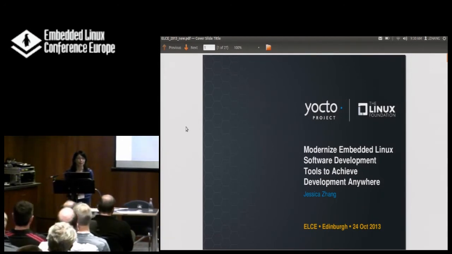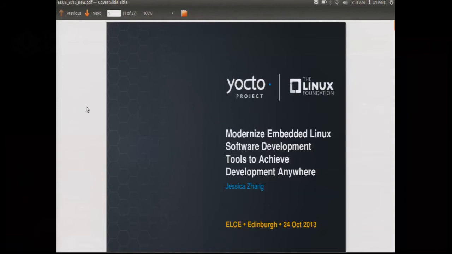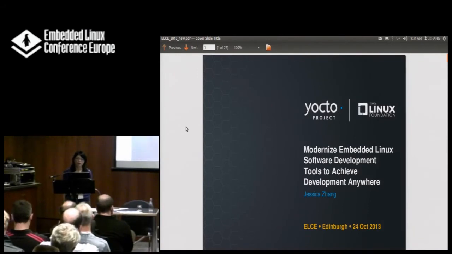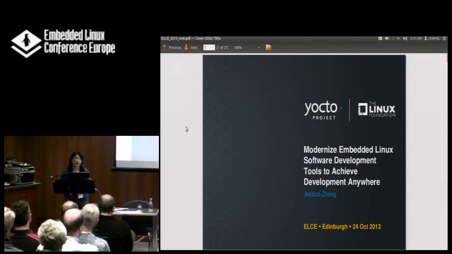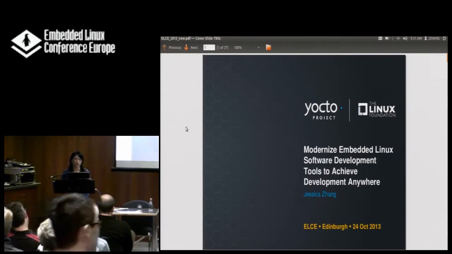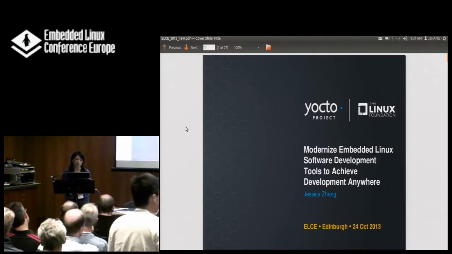Cool. And I'm guessing the rest of you are more interested in the development tool side. That's what we're doing there. So my talk is about modernizing the development tools to allow you to achieve development anywhere. With embedded and the Yocto Project, one of the Linux Foundation projects, as Simon mentioned in today's keynote, the starting point of the project was trying to achieve a standardized way for people to build and customize their embedded software distributions and BSPs.